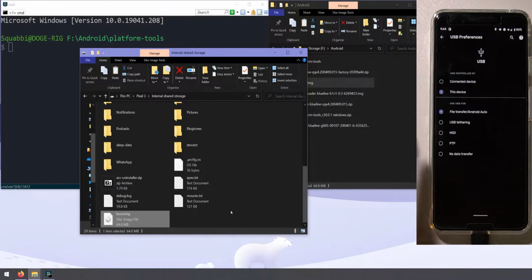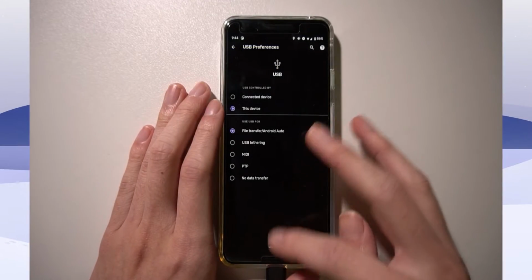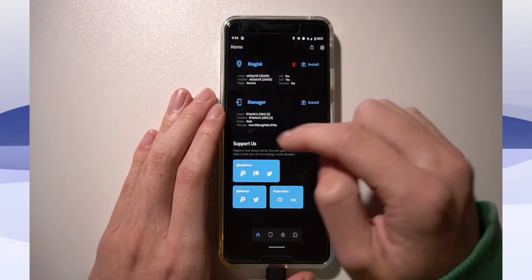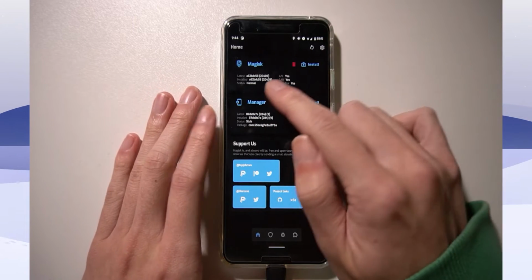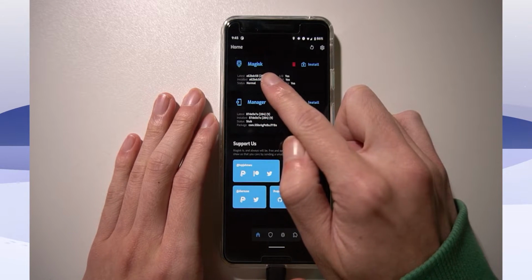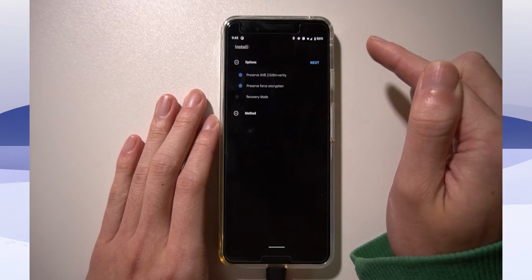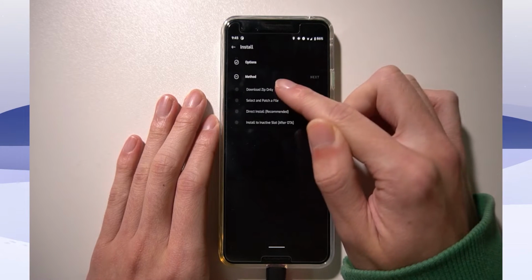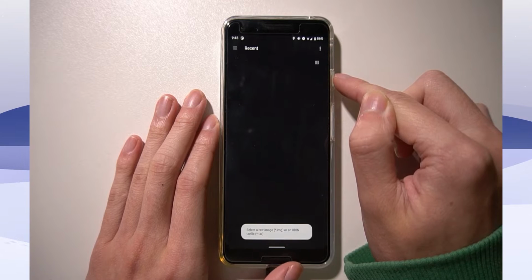So why don't we head back to our device here and use Magisk Manager to patch it. So open up Magisk Manager, tap on install, but make sure you're on the Canary build, so you can tell by the latest versions having this kind of small string of numbers and letters instead. So tap on install. In the options here, you can leave them all as default. And in the method, we're going to select and patch a file here.